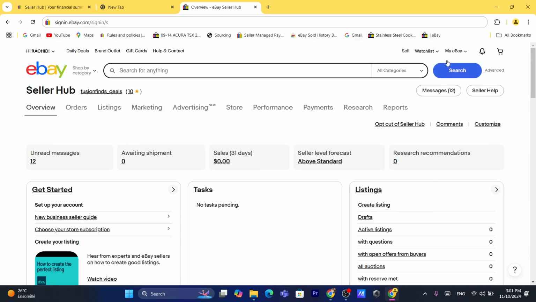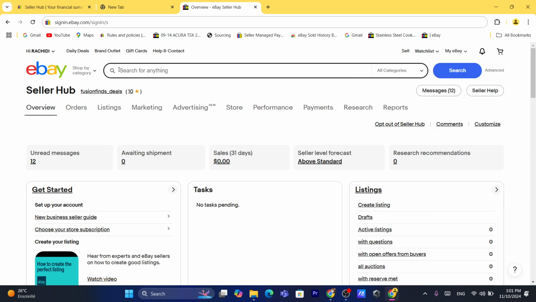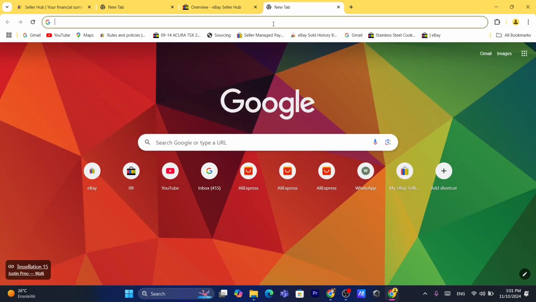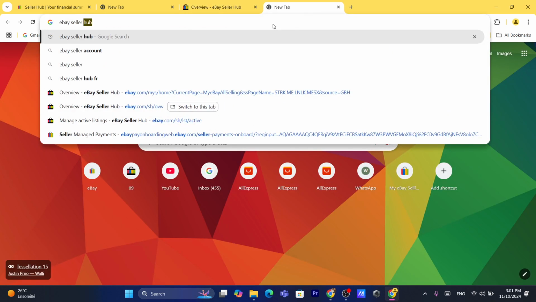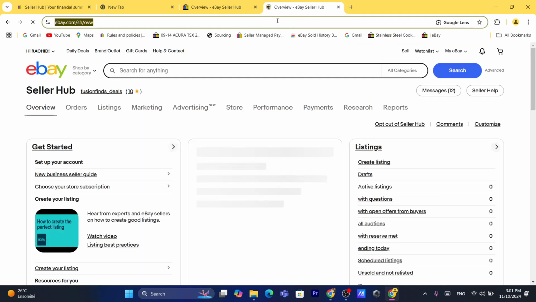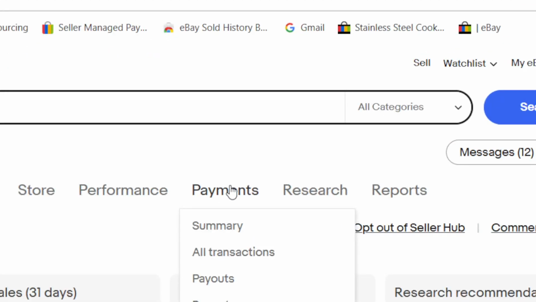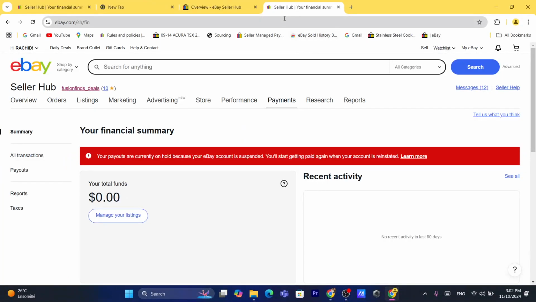Now first thing you need to do guys, like I said, is you want to click on My eBay, click on Selling. If it doesn't take you to this page, you just need to open a new tab and search for eBay Seller Hub. After you search for eBay Seller Hub, you want to click on the first result and it's going to take you to this page. And after that you want to click on Payments here at the top. Okay, it's going to take you here.